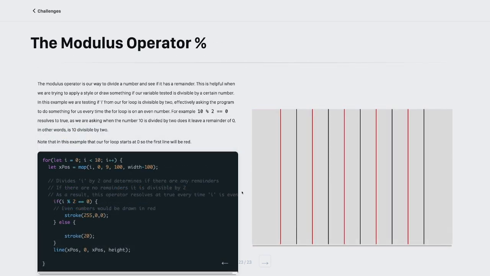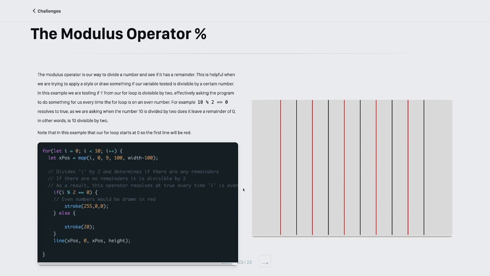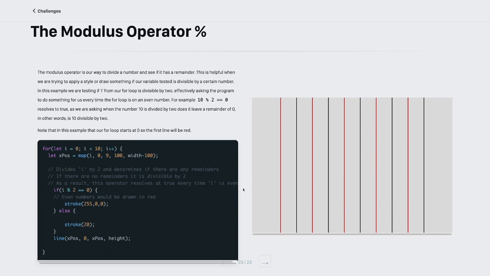Oh well. One more thing I want to cover. Just another little convenient trick that you can use when you're iterating through stuff. Sometimes it's helpful to know the remainder when you divide something.